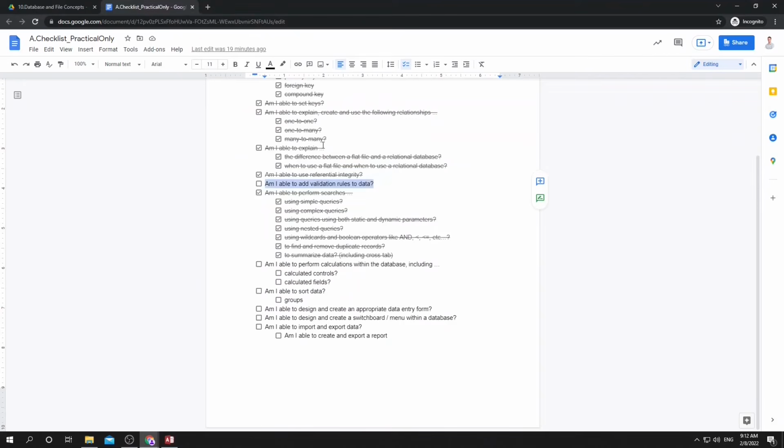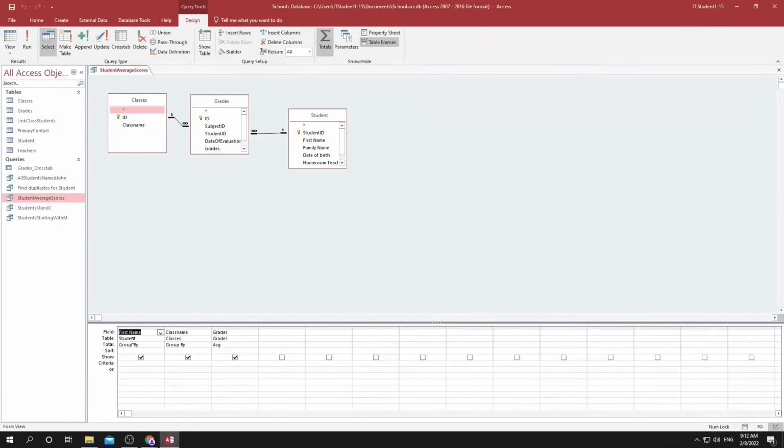And that's it for the validation rules. Next, we're going to learn about sorting data. First of all, it's quite easy to sort data when we create a new query. In the query design view, we can easily use this row to specify that it should be sorted. In this case, we sort by name first and then by subject.